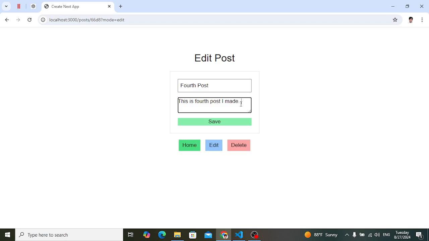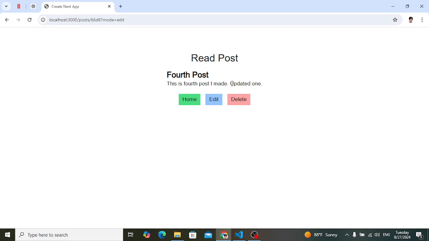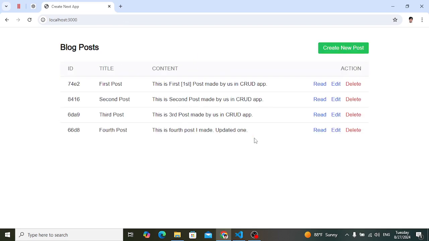I made updated one. I have just added updated one, and let's press save button. So look at, updated one has been added to that. Let's go back to home page. Updated one has been added. It means that we updated this post.